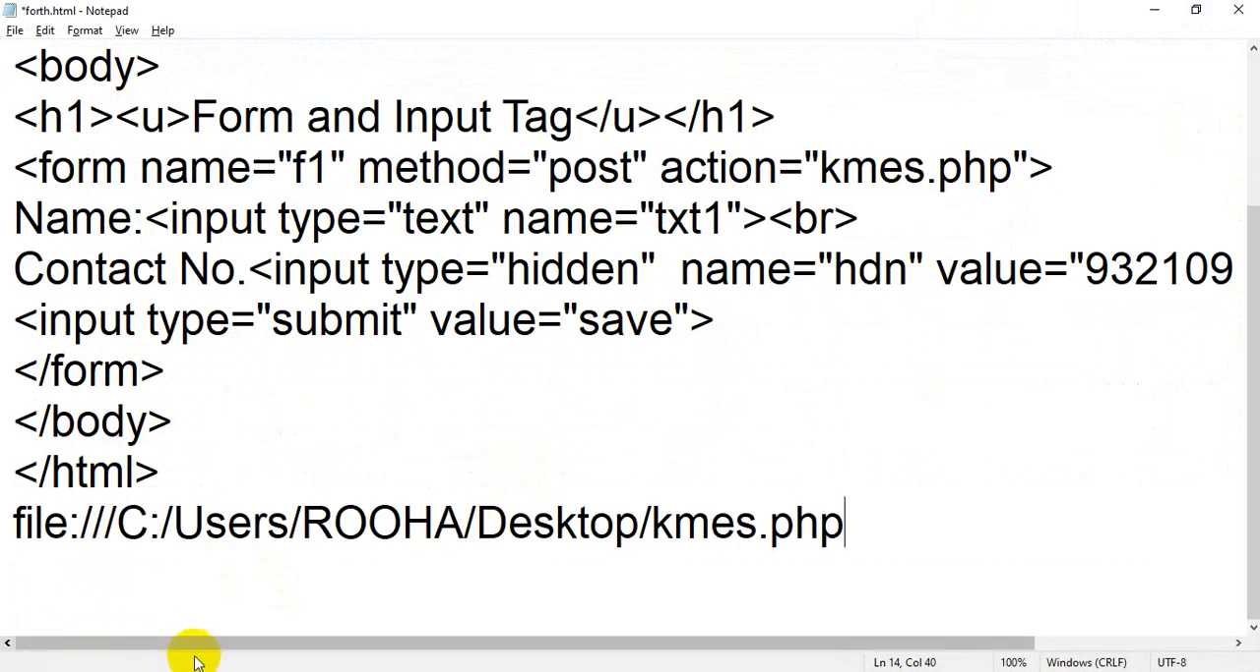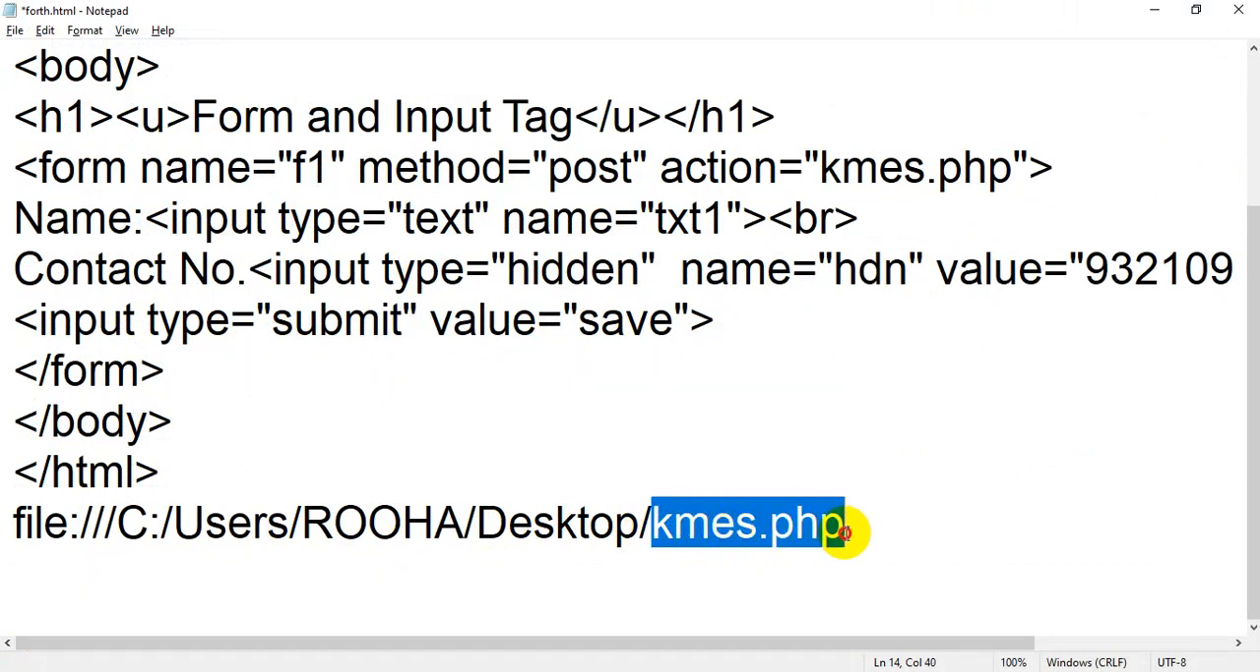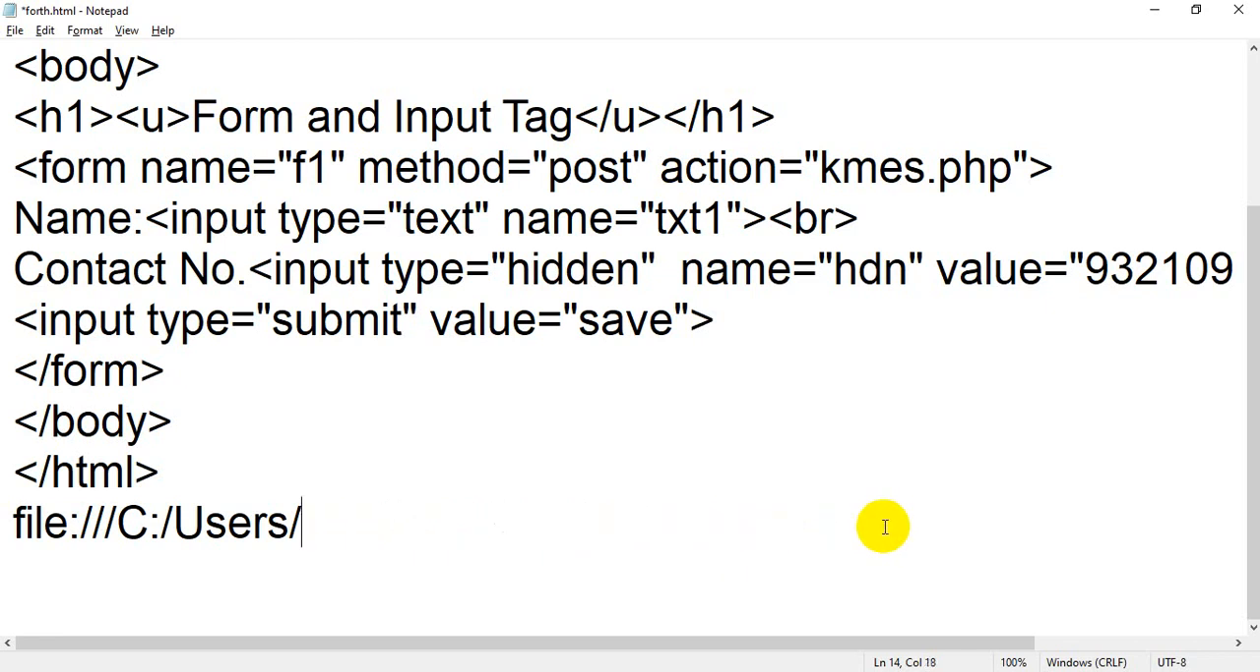Control V. See, I'm not getting any text box name or its bound value. I'm just getting the name of the page where I'm sending my data. See the difference between method equal to get and method equal to post. I think you will clearly understand what I am trying to tell you.